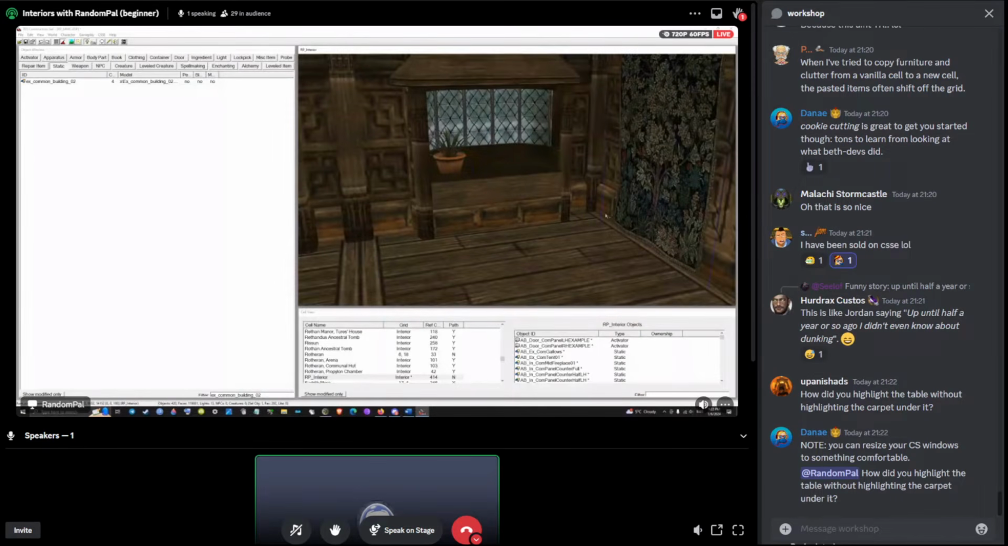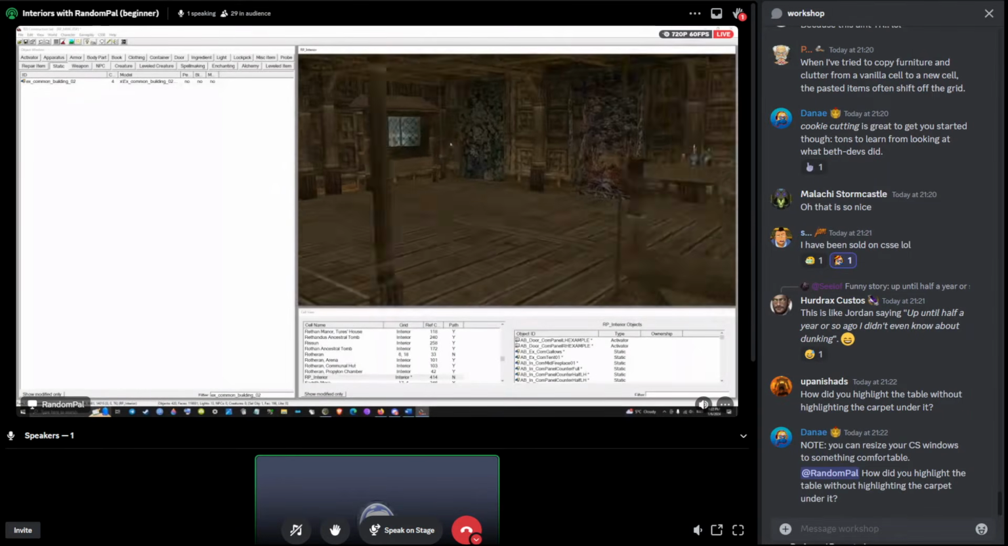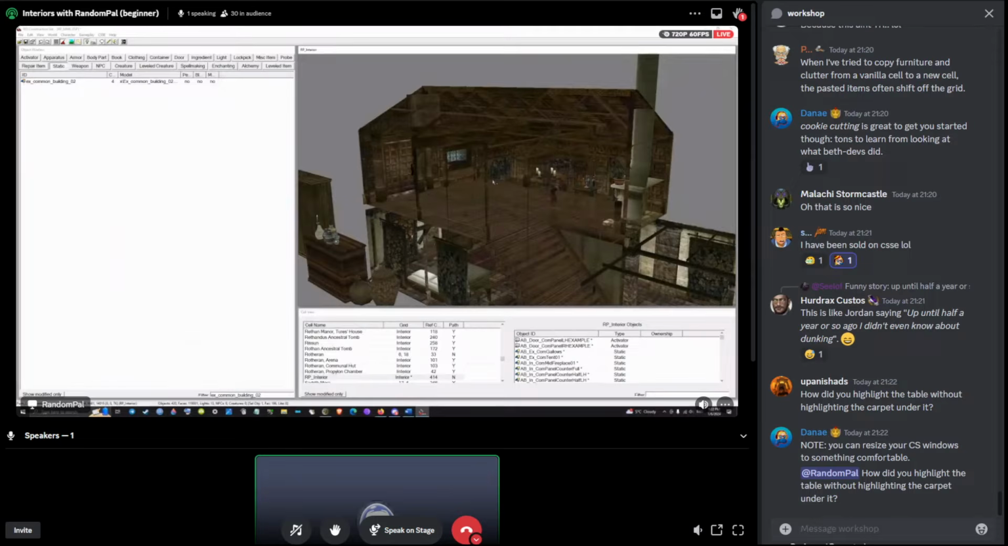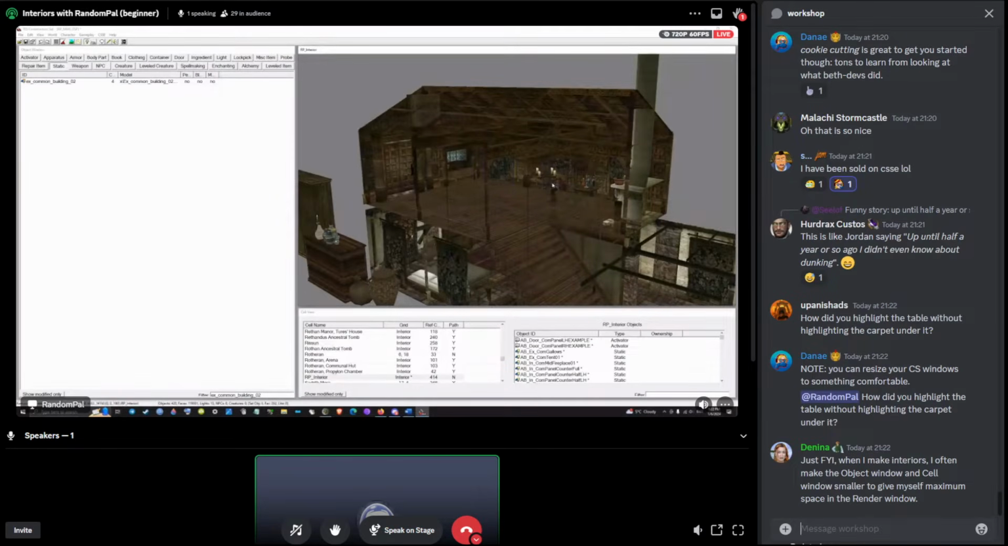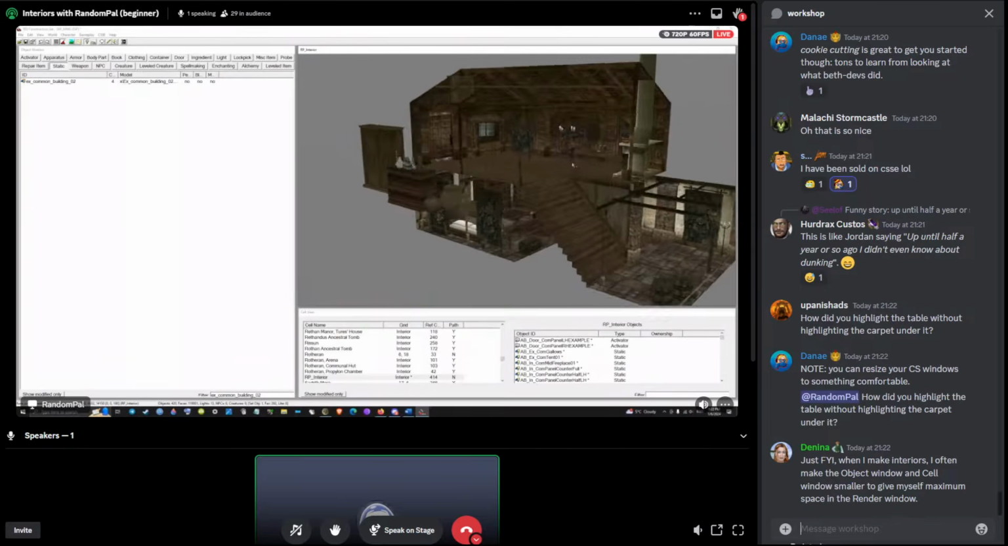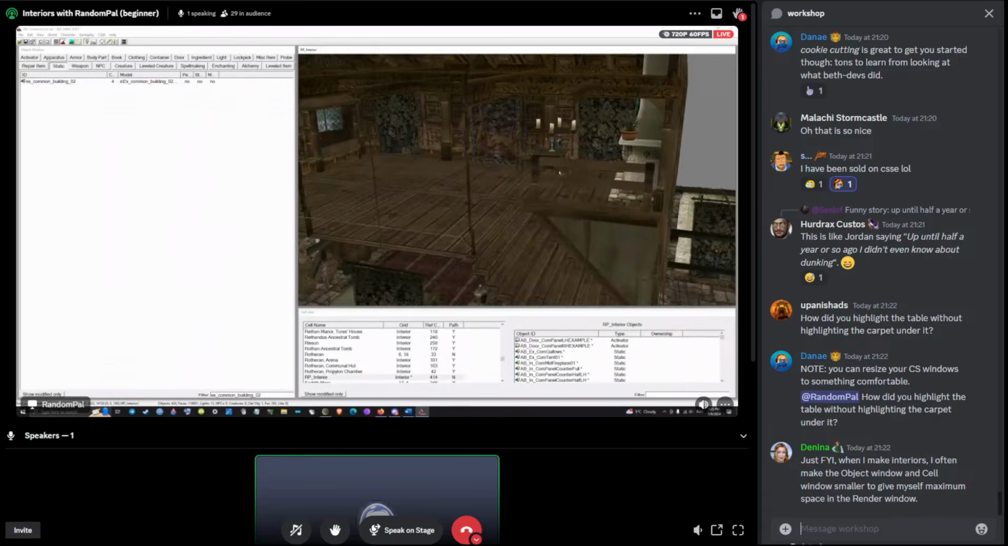Oh, how did you highlight the table without highlighting the carpet? There's no trick here. Unfortunately, I've just gotten so used to the construction set that I know by memory what angles are best when you want to select only certain items. That's it. There's no trick, unfortunately.